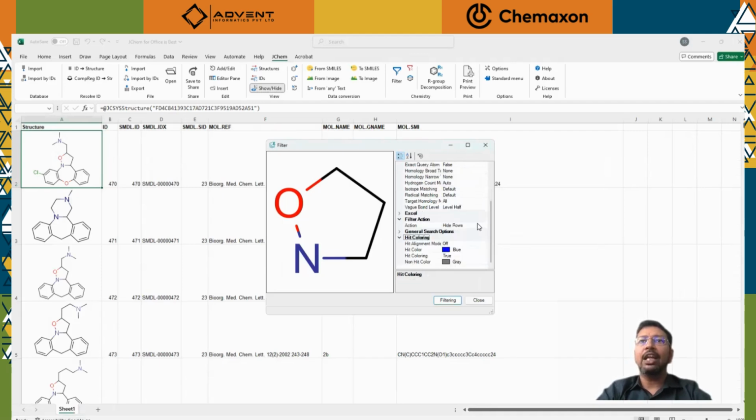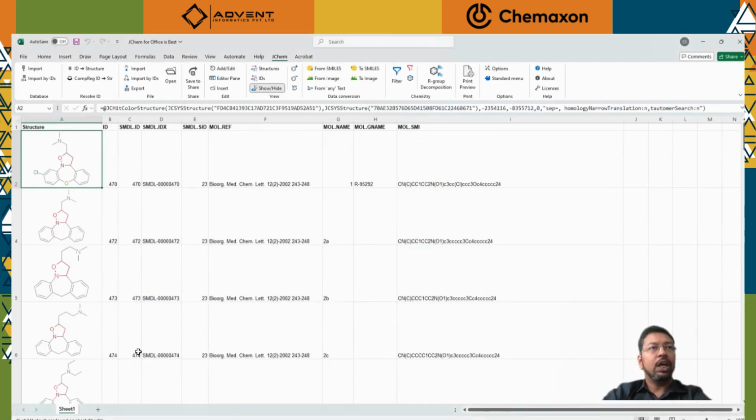And then in the hit highlighting, I can choose in which color I want the hits to be highlighted. In this case, the substructure will be highlighted in that color. Do you want the hit alignment so that all the hits are aligned in the same structure-wise orientation? Then the non-hit color. So in this case, if I want to change this, I can very well make a change. For example, let's say I want to have the hit highlighted in crimson color. Now that the search is done, you can see everything getting highlighted.